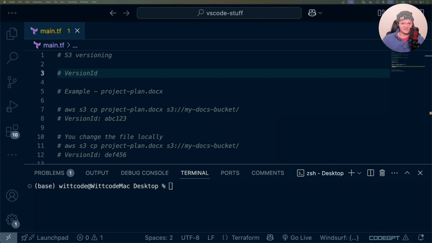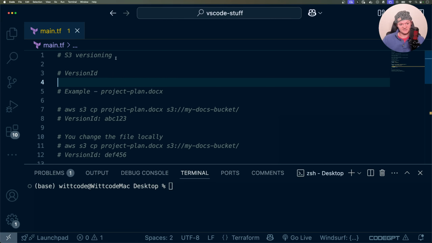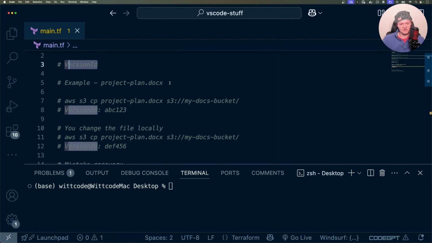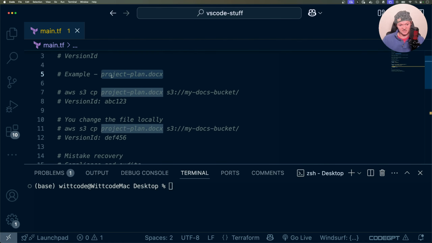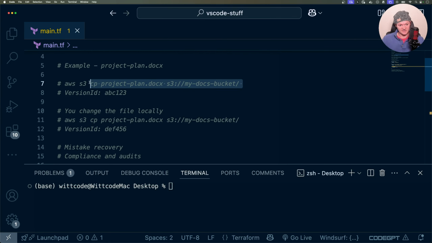If you're afraid of accidentally deleting or overwriting something stored in an S3 bucket, you can enable S3 versioning. When versioning is enabled, every object write operation creates a new version with a unique version ID. As an example, let's say we have versioning enabled on a bucket, and we upload a file called projectplan.docx using the command line with this command here. The first time we upload it, we'll get a version ID of ABC123.